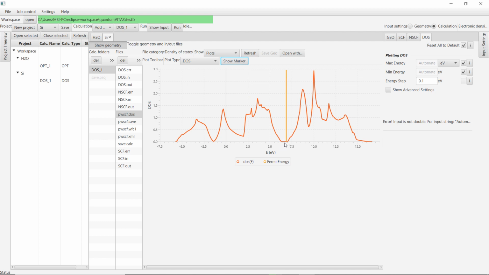Okay, so in this video I've shown you how to do geometric optimization calculation of a water molecule, as well as the density of states calculation of silicon by QuantumVITAS. So you see that it's quite easy to use, and I hope that I can finish the early access version in July, and then I'm open to suggestions from all of you.